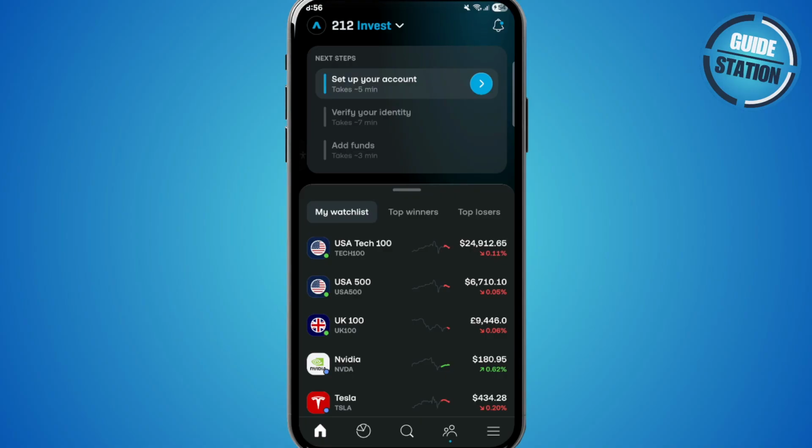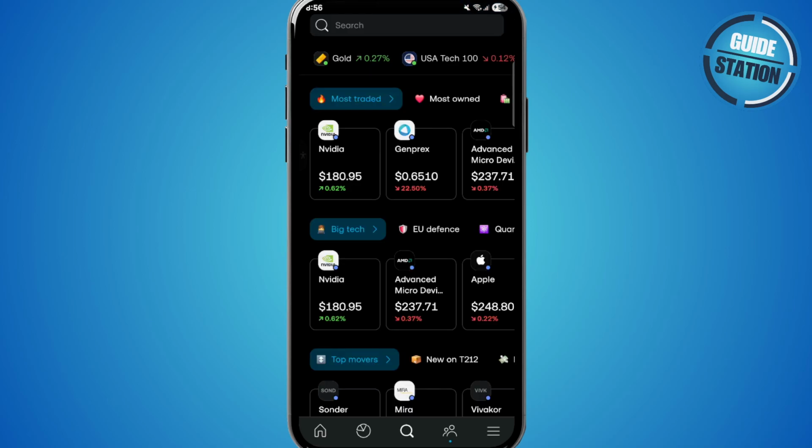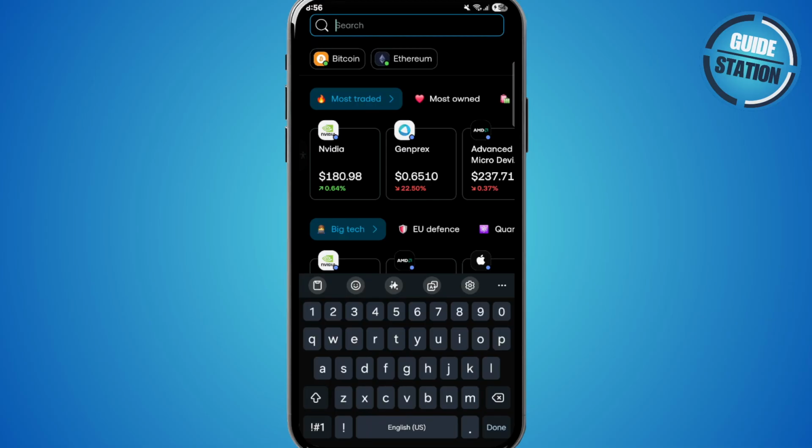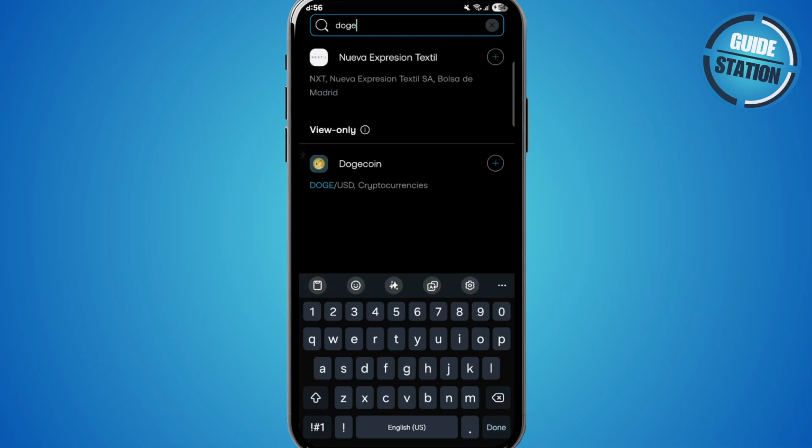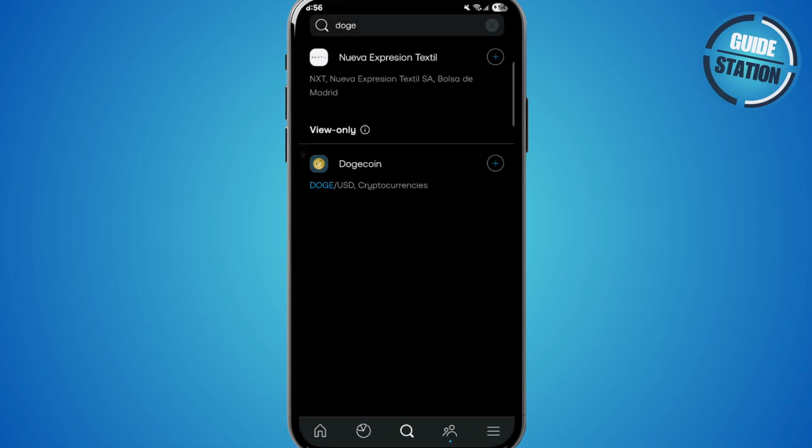First things first, you want to open your Trading212 app, and from the home screen, you want to click the icon at the bottom of the screen, this one. And then from here, you want to search for any crypto you'd like. Let's say, for example, this one. Now, as you can see, whatever crypto you choose, it will show here that you only have the option to view it. It says here, view only option.